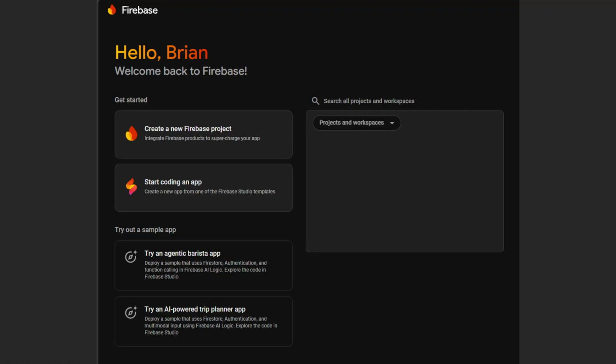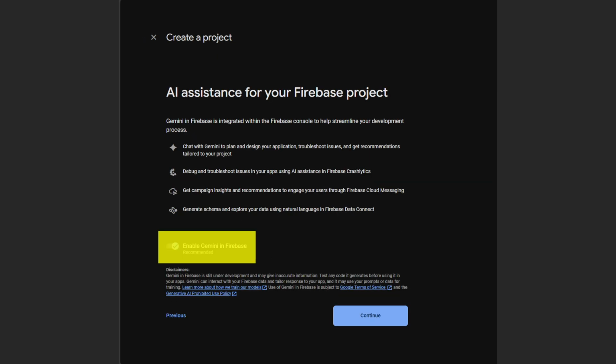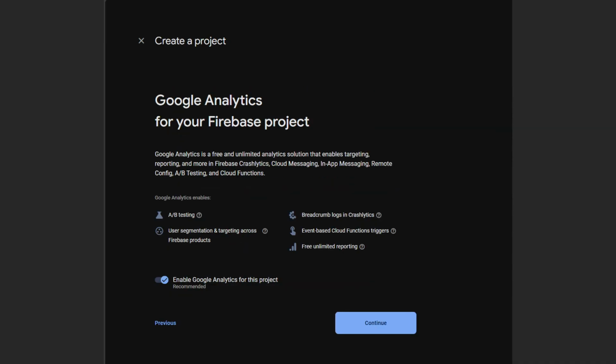Next, you will need to create a new Firebase project. You will need to enter your project name and click continue. You don't have to enable Gemini in Firebase. Right now, just disable it and click continue. For Google Analytics, it's up to you. If you don't want to enable it, it's okay. For me, I will disable it and I will click create project to continue.